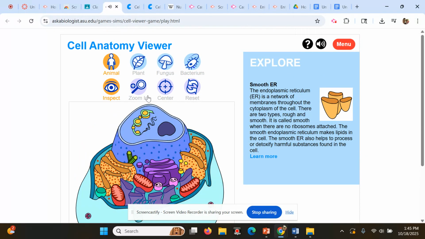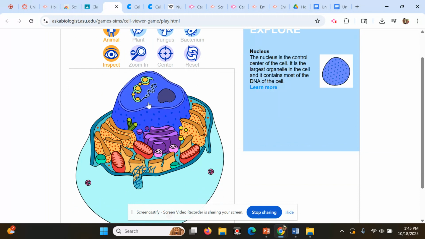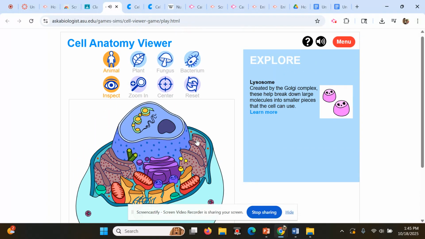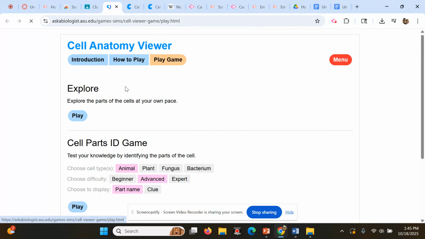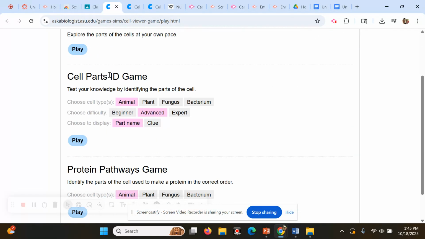And when you feel really comfortable with knowing what these things are, you can actually use this to test your knowledge by going back to that game page that we were just at, and you can go to the cell parts ID game. And the first thing you want to do is set up your game, so you can pick which cell type you want to quiz yourself on. So if you just want to test the animal cell, you just click that. If you want to do animal and plant cell, you click both of those.